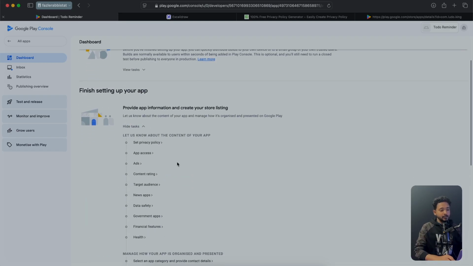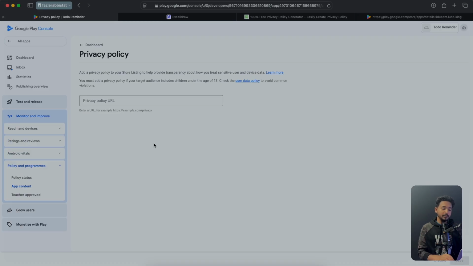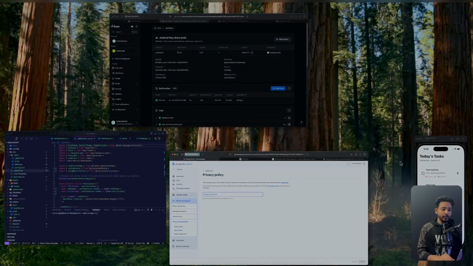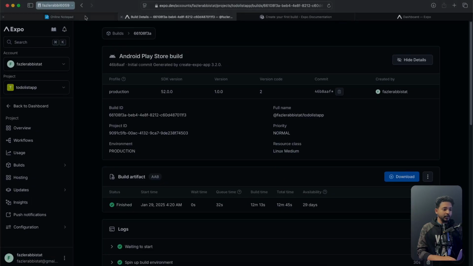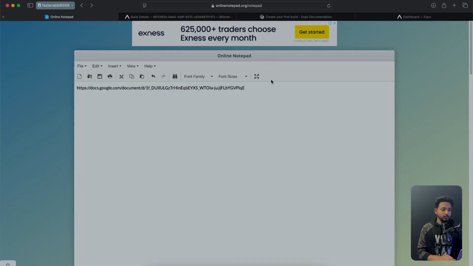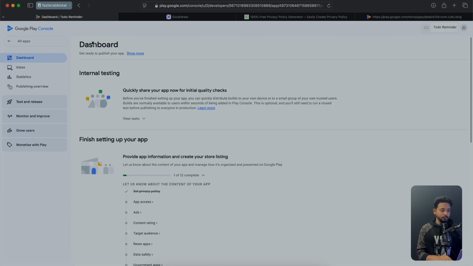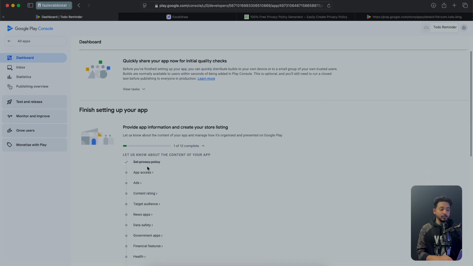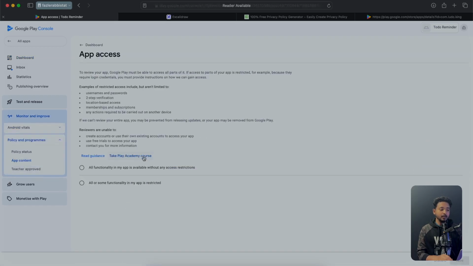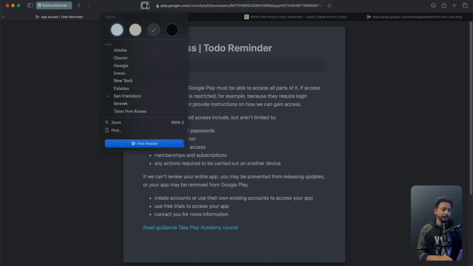And here the first setting is privacy policy. We have to create a privacy policy and generate the link of the privacy policy. So I have already created it, and I have just saved it on here, copying it and pasting it in here, and I have saved it. Let's go to dashboard again. That means my first step is done. Second step is app access.